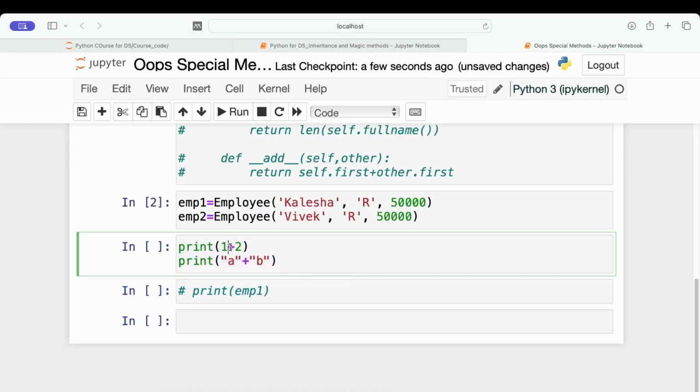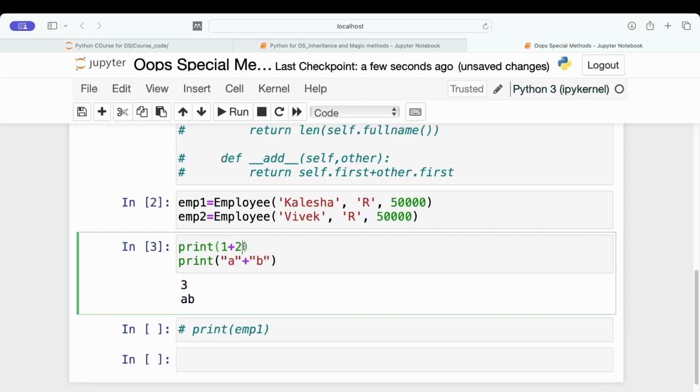In this case, if you apply the plus on integers, it exhibits a different behavior, and if you apply it on strings, it exhibits a different behavior. Let us see. If you apply it on integers, the plus sums both the integers, but in strings, it concatenates them. So this is how the same operator can be used based on the input objects.